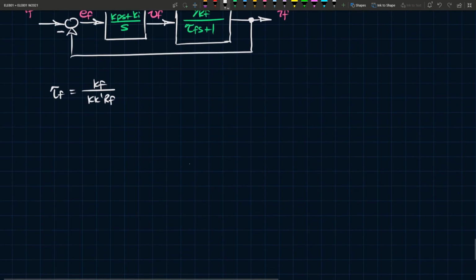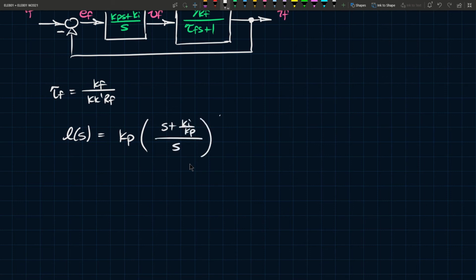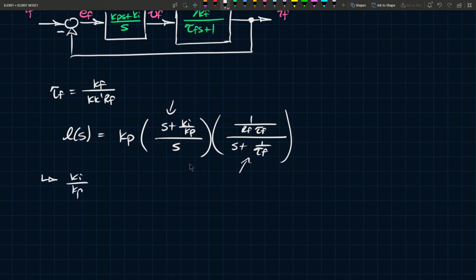So what we're going to do is apply the same pole zero cancellation technique. So we have the loop gain L of S is equal to, well, the manipulation looks a little bit different in this case, but we do the exact same thing. We're going to say S plus KI over KP all over S, and then this is 1 over RF tau F divided by S plus 1 over tau F. And so you see there's a zero here, and this is a pole. And we're going to try to cancel the two. So we're going to force the condition that KI over KP is equal to 1 over tau F.